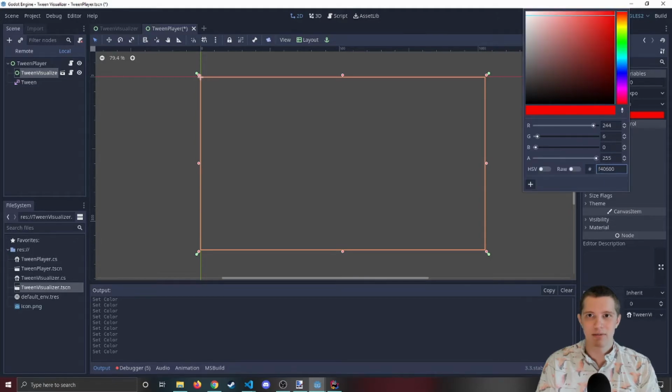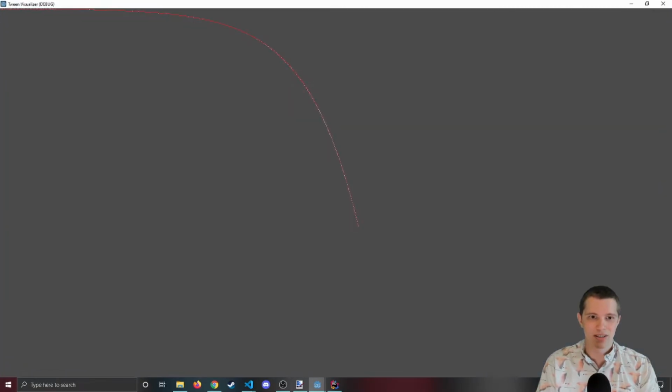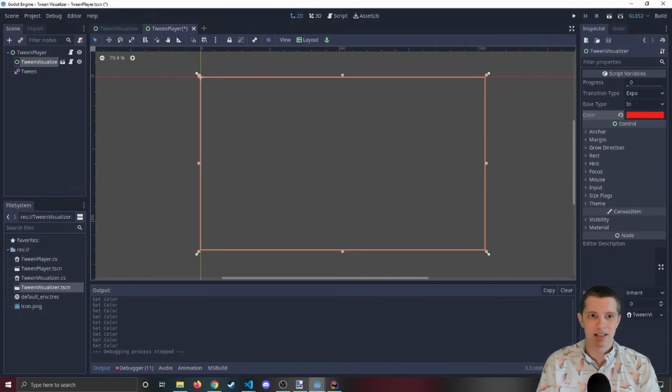Maybe let's go for red. And we come back and you can see now it's drawing it as red lines. Normally we wouldn't be changing the color of the same line as it's playing, but here we can see it's working just fine. So we've now got a way to draw a specific color.